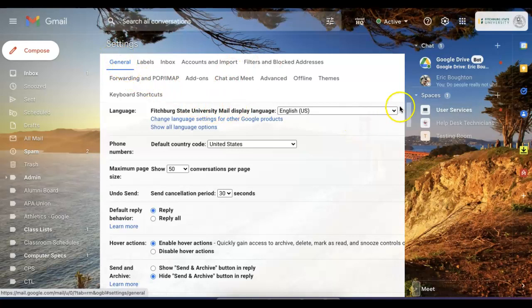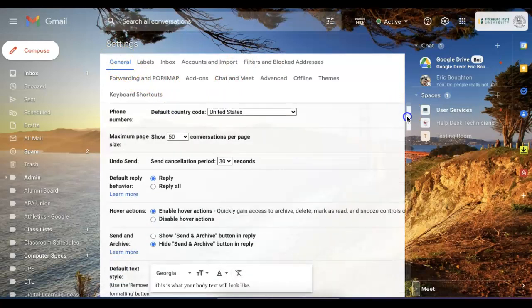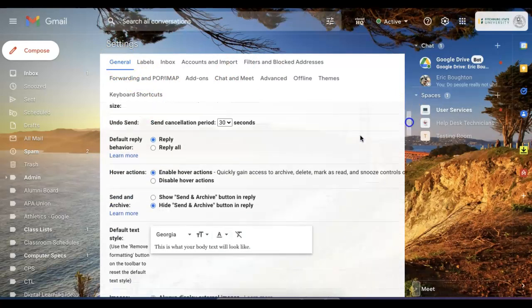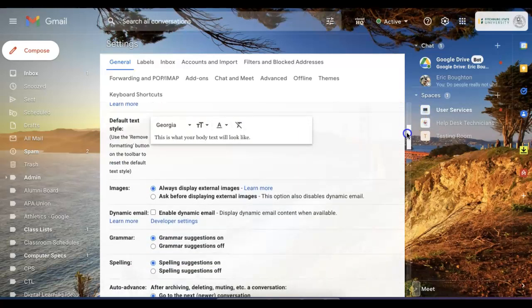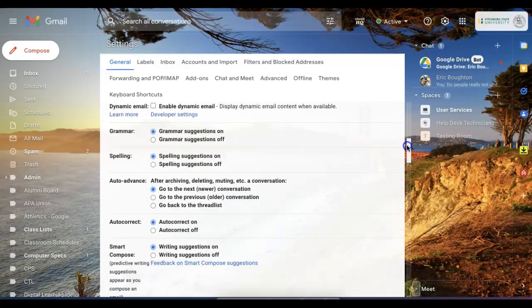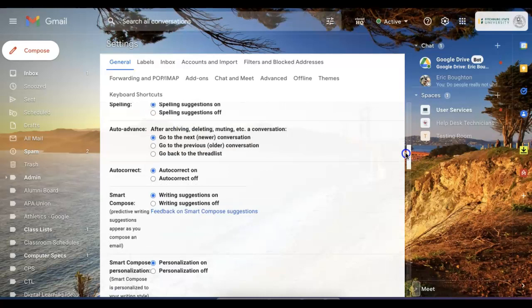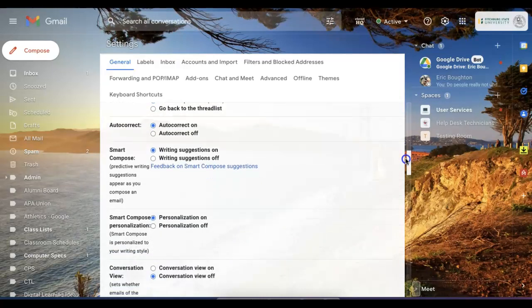So I've got this general label. In here is where you want to check to see if you have your cancellation, your undo send, selected to 30 seconds. You can select your default text style, amongst other things that you can go through if you're interested in turning on any spelling or grammar checks.